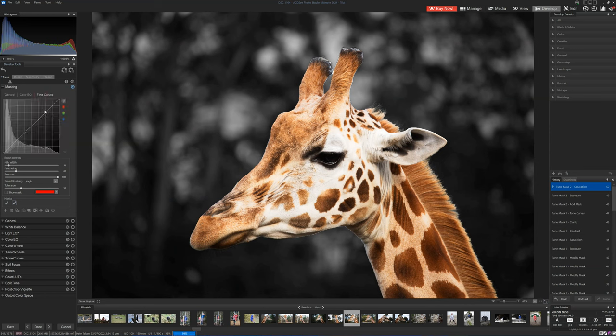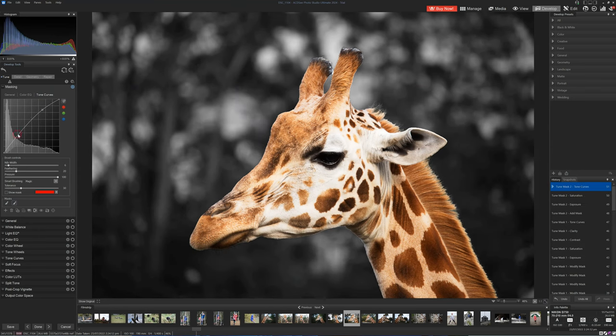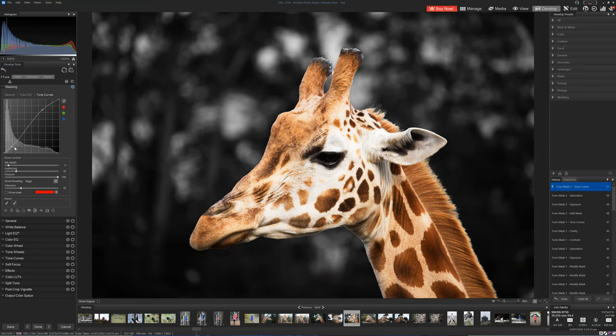We can add some tone curves. Make the background crunch a little bit. We'll drop the shadows a little bit. And there we go. There is our incredibly vulgar Technicolor giraffe with a monochromatic background.